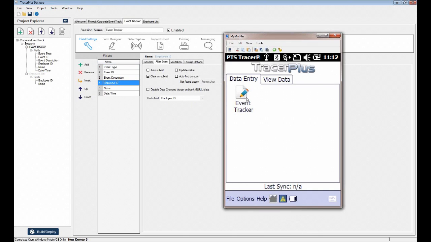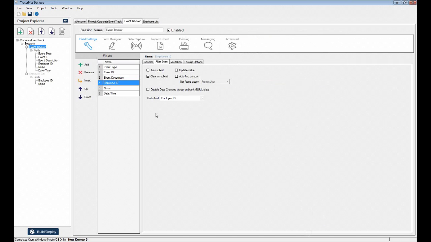So you can see it has this event tracker form. That's the one the mobile workers out in the field use to scan these attendee IDs and collect data. The other one is disabled and just simply loaded with information so that it can look up that information when you scan the employee. So it'll display his name when you scan the badge. Okay. But for each TracerPlus Desktop project, you can have up to 32 of these forms. So in this one, there's only 2. They're actually called sessions, but there are 2 sessions in this application.